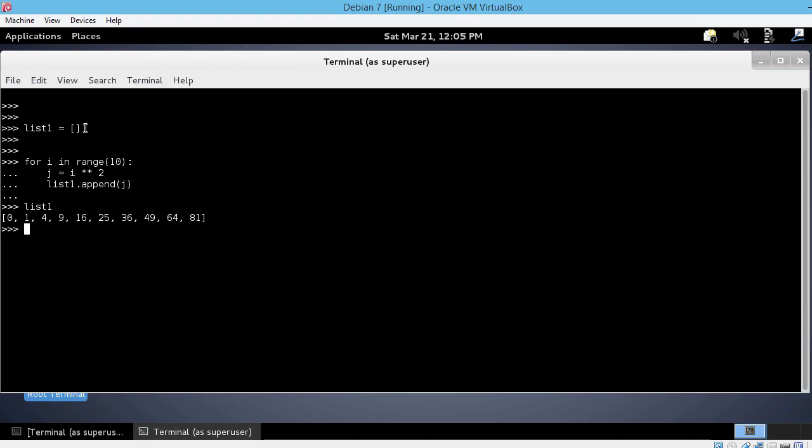But what if we could write this whole block of code in a single line? Python allows you to do this using a list comprehension. Let's see it in action. Let's define list2 and let me write this first: x to the power of 2 for x in range of 10. Let's see list2. So we've created list2.